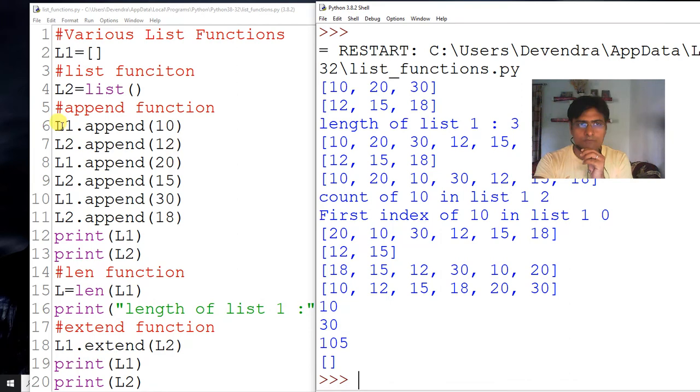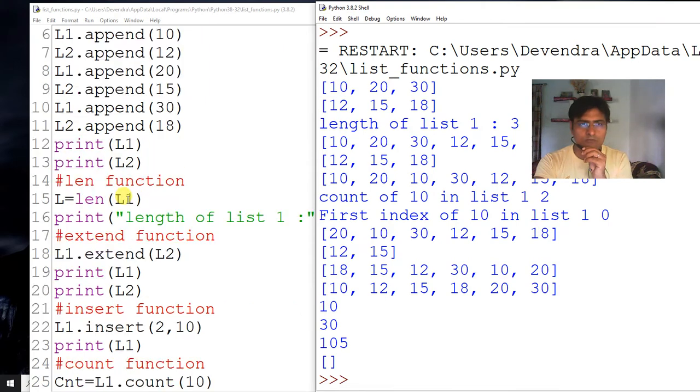If we see line numbers 6, 7, 8, 9, 10, 11, we have added different values in list 1 and list 2, L1 and L2. L1.append will add 10, then L2.append will add 12 to L2, L1.append 20. So finally at line numbers 12 and 13 we print L1 and L2. So L1 is 10, 20, 30 and L2 is 12, 15, 18.